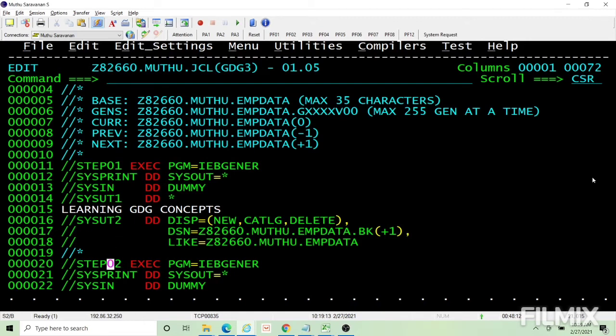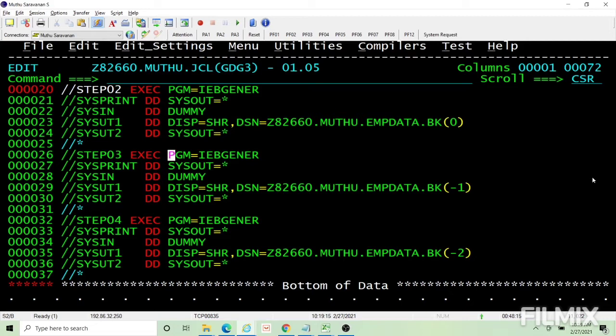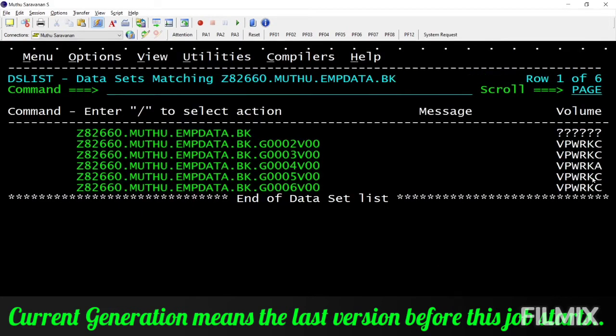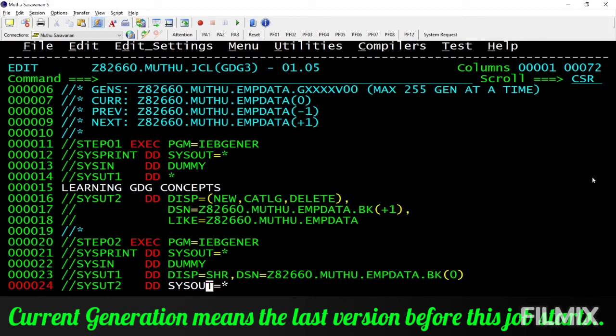And then when I am running this step, what will happen? In this step I am using 0 as an input. So what is the 0th version? 0 always says current version. Current version is what? Currently, in the first step, the 7th generation is created. When I refer to the current generation, remember this is the most important concept in GDG. This generation is referred only before execution of the job.